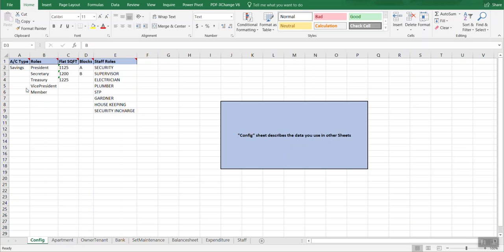in our association. Similarly, I have listed the flat square feet in our apartment, and also the number of blocks, which could be A or B. In case you do not have multiple blocks and you have only one block, just mention that as A block. And I have also mentioned some of the roles which we follow in our apartment.